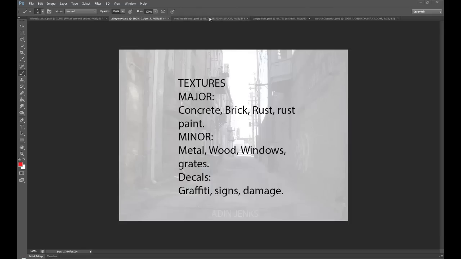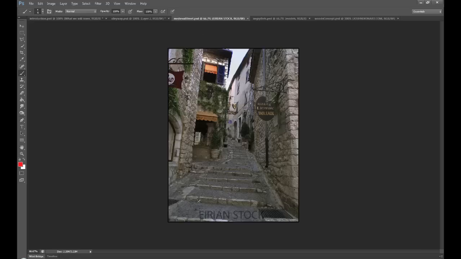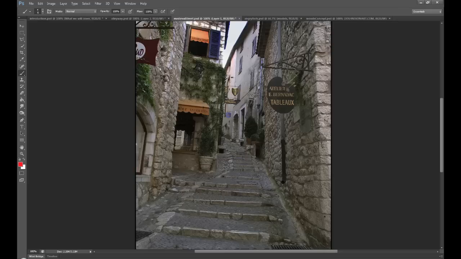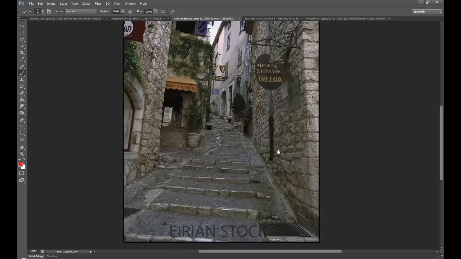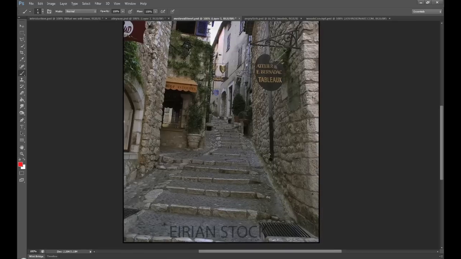So let's take a look at another example. Right here we have a photo of a medieval alleyway by Irene Stock. I apologize if I've pronounced that wrong. So let's go through the same process again, and we'll point out what major textures we need, what minor textures we need, and what decals we need.